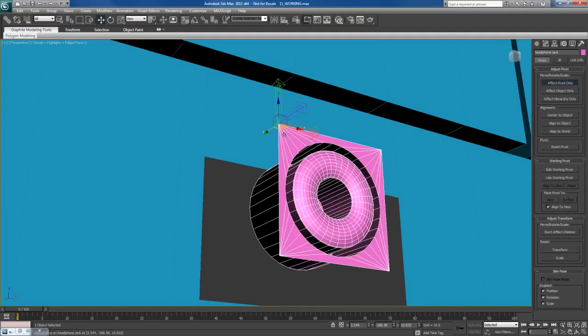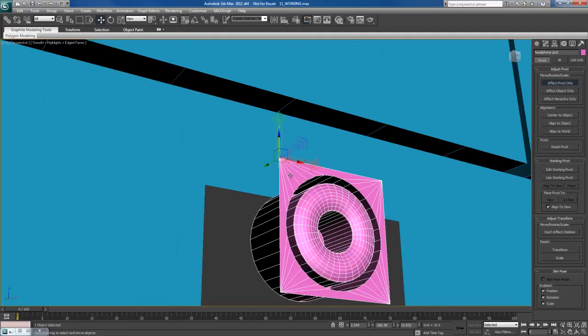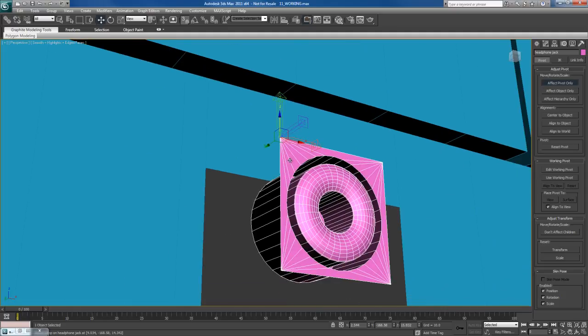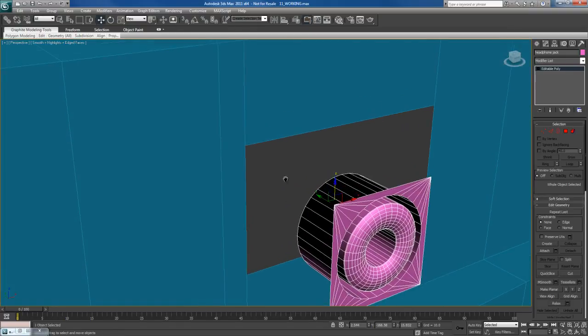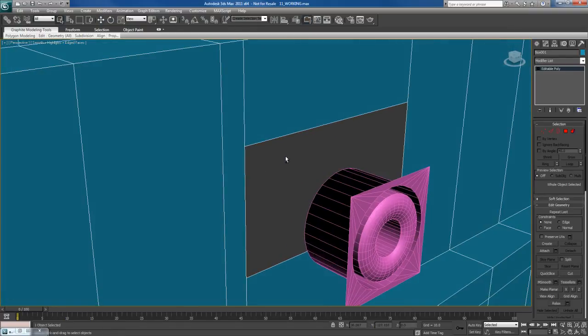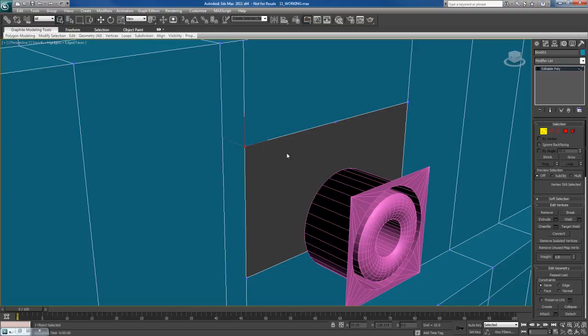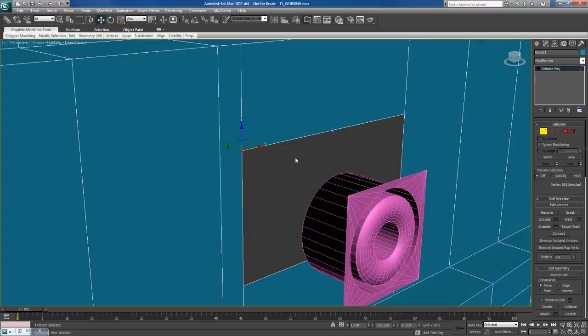So with the pivot point basically stuck on that vertex up there in the top left corner, I'm going to turn snapping off by hitting S on the keyboard. Now what I'm going to do is the following. I'm going to select this object, and I'm going to select that vertex. I want to find the location of that vertex in world space, which is going to be the Y-axis. And to do that, I'm going to hit F12 on the keyboard to open up the Move Transform Type In tool. And this will tell me two values, the absolute world value and the offset world value.